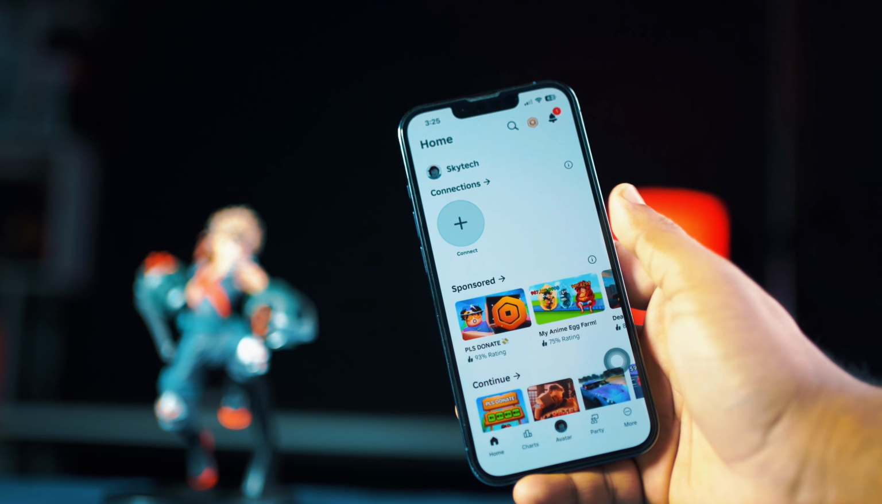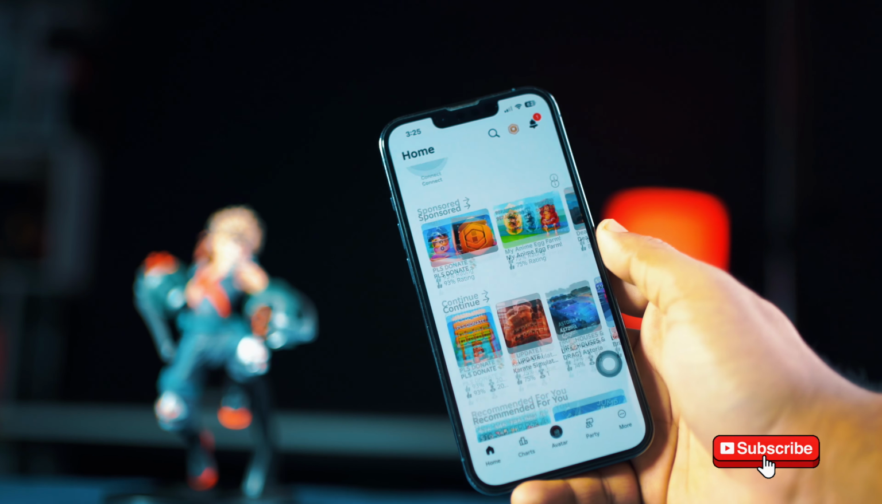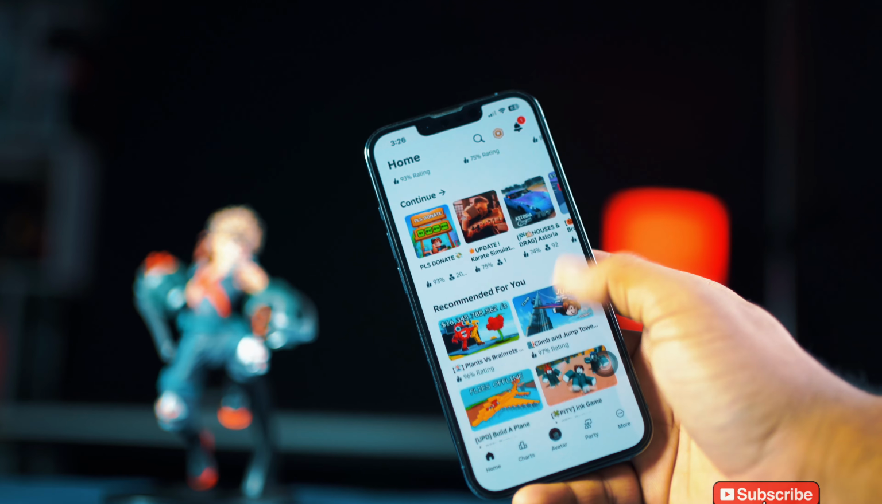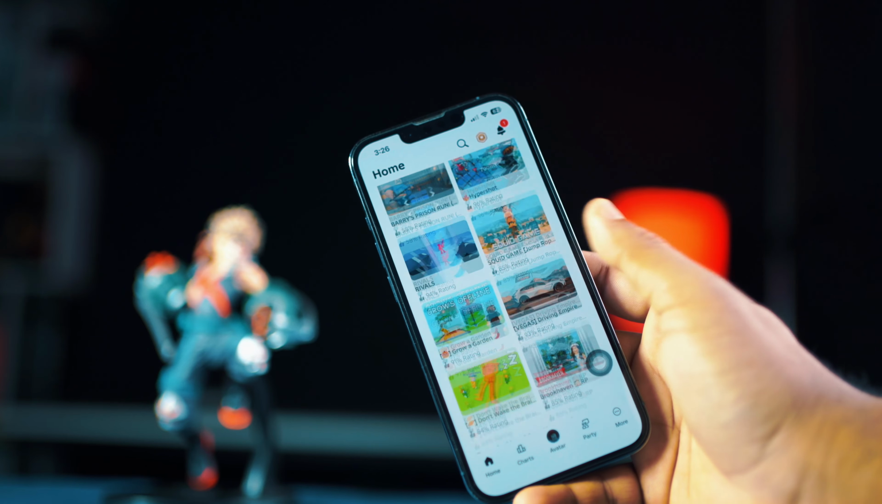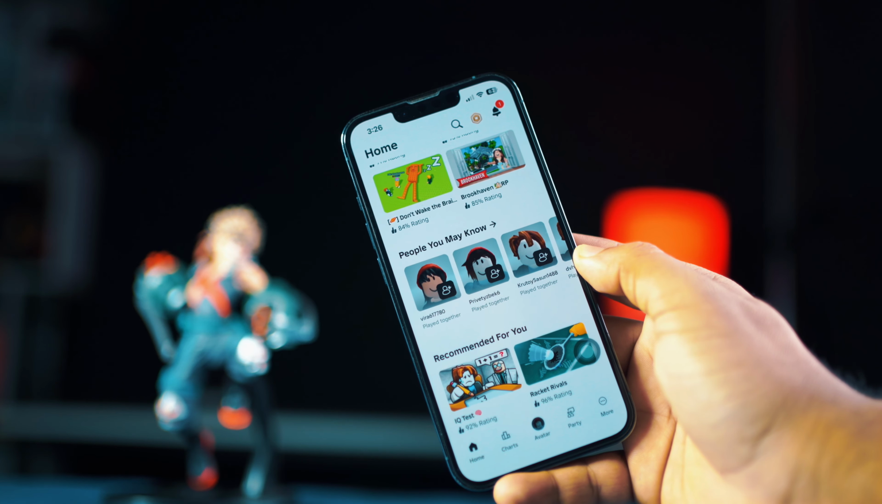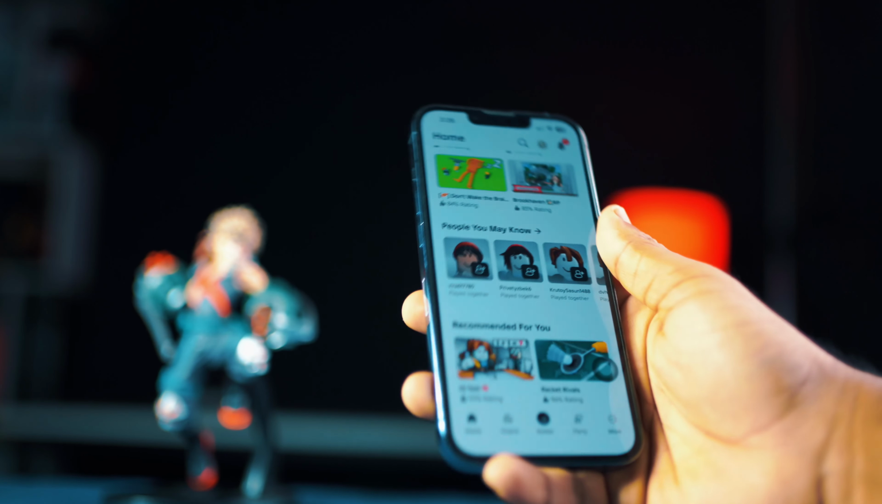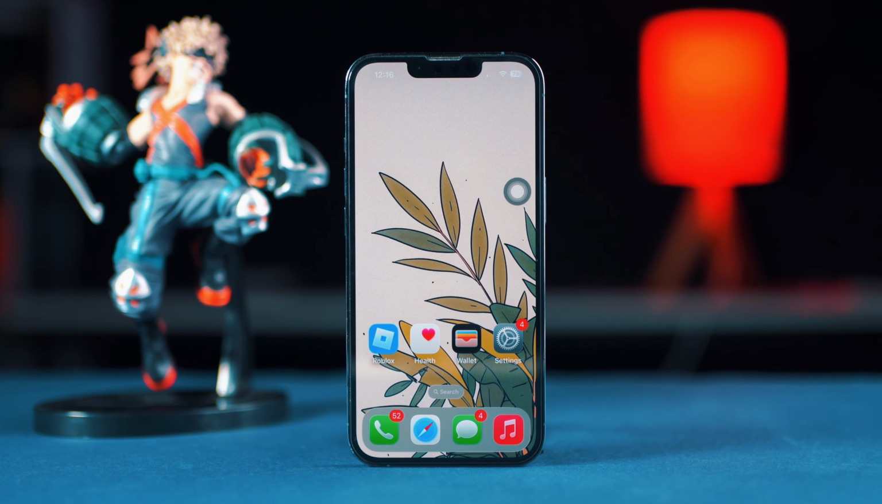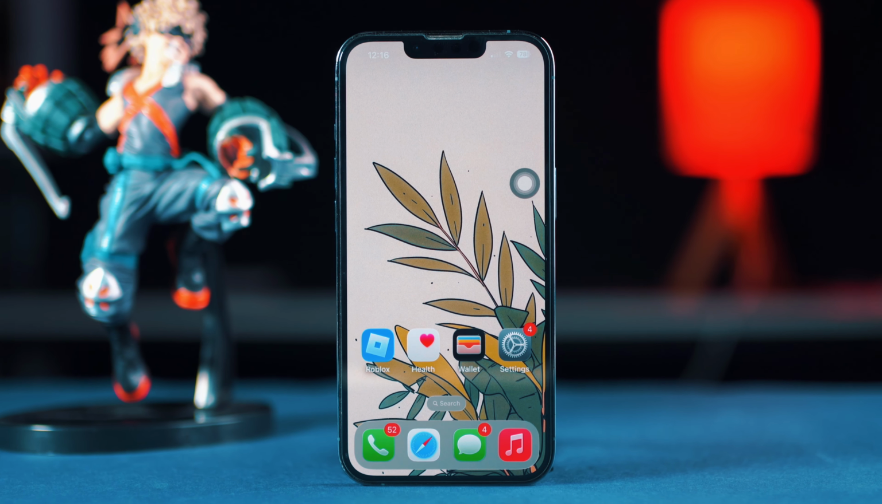Roblox keeps crashing on your iPhone? This usually happens because of an outdated app, low storage, graphics settings, or software glitches. It can ruin your gaming session, but most crashes have simple fixes. In this video, I'll show you how to fix Roblox crashing on your iPhone, so let's fix it right now.